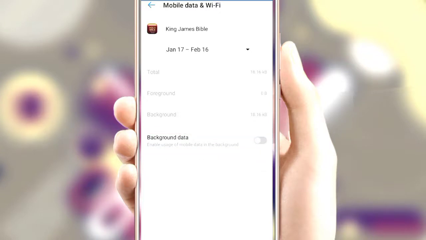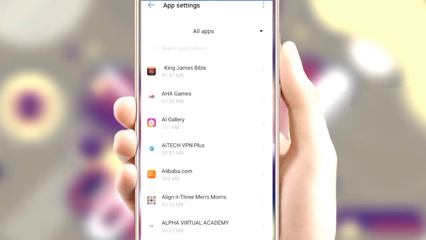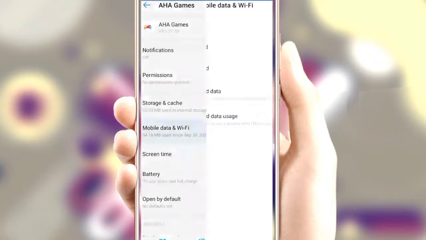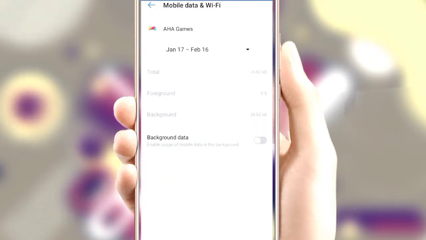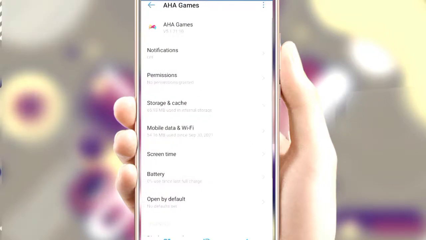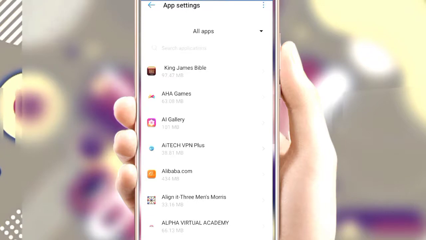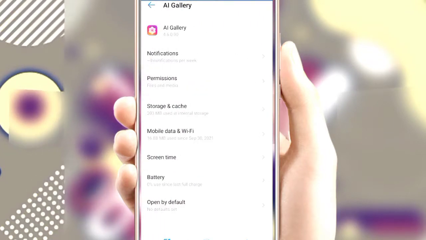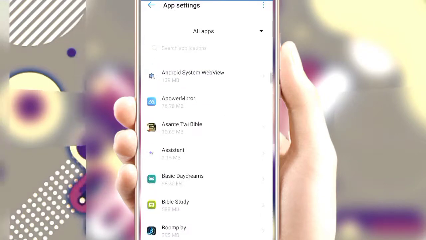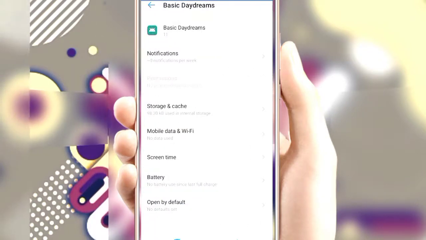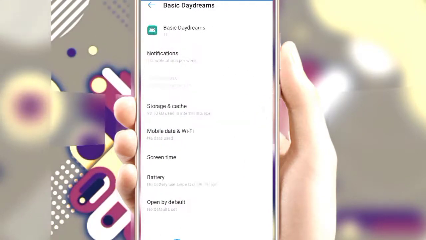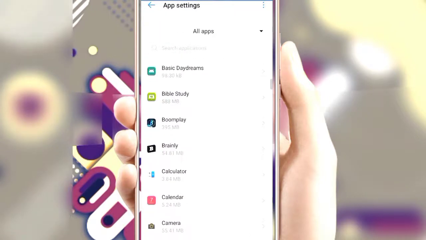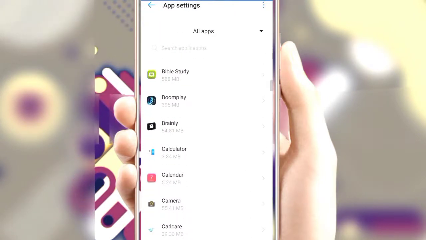You understand? So I'll turn it off, and then I'll go back and pick another app here, go to mobile data and Wi-Fi and turn it off. In this case, I have disabled the app from running in the background, as well as using my data, even though I have not opened the app. Then I'll go to this gallery app, the same thing, I'll turn it off. So you need to go through all your apps and turn off the background data, which will help you to manage your battery life as well as your data.